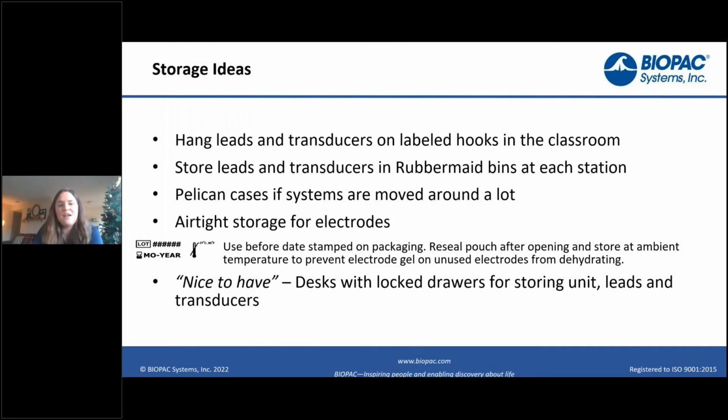Another way they're often stored is in Rubbermaid bins that you can have at each station. And those are nice, just to have everything in one contained area. And then of course you can move them onto a cart if you need to, and into storage in a closet. And if you're moving around a lot, one recommendation is using Pelican cases.